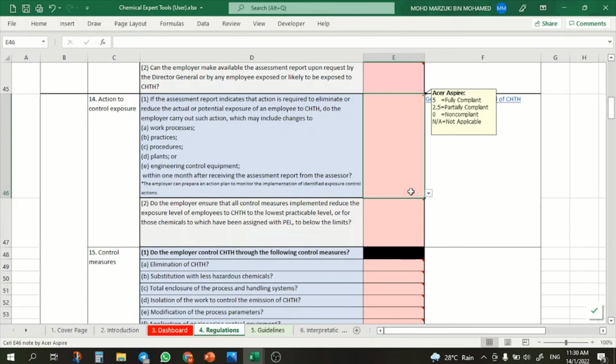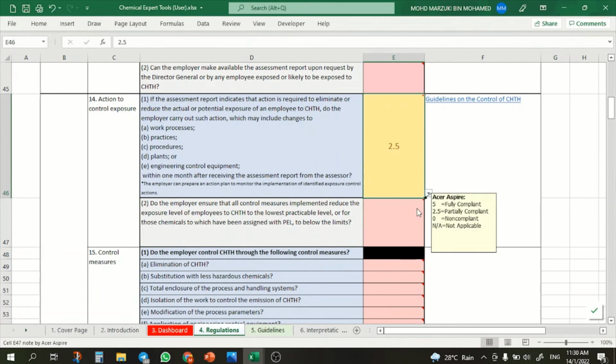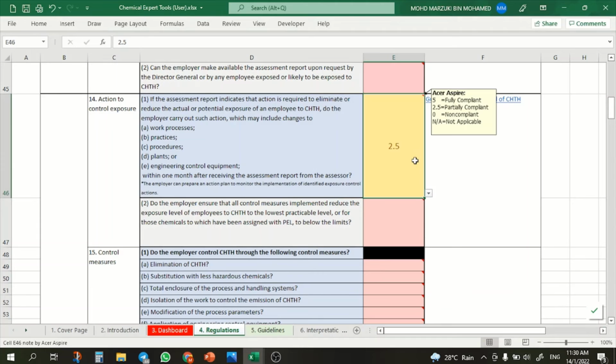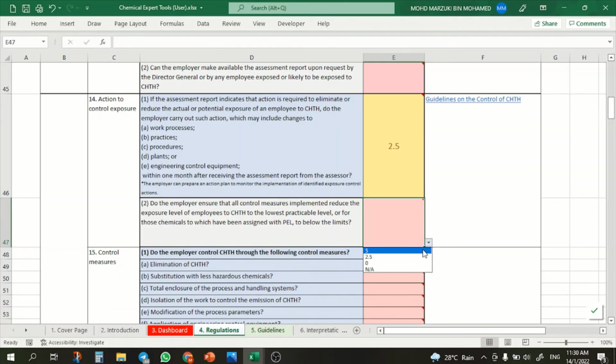A different color is provided for every different mark. This is to ease the user to identify the compliance status of the USECHH 2000. For example, if they select 2.5 for their answer, the cell will turn into amber color. If they select 5 for the answer, which is fully compliant, the cell will turn into green. If they select 0 for the answer, which is either non-compliant or no, the cell will remain red.